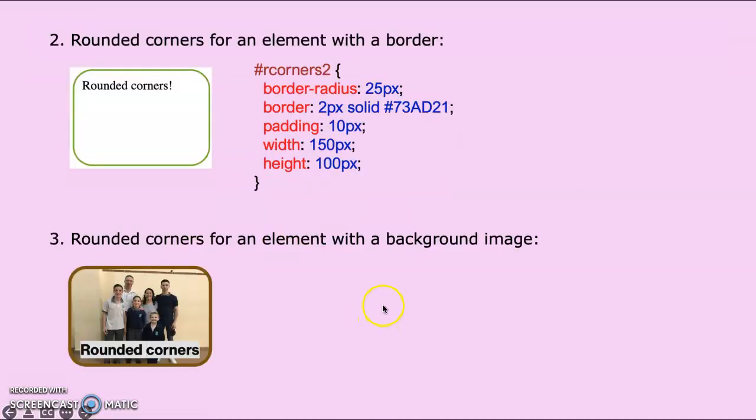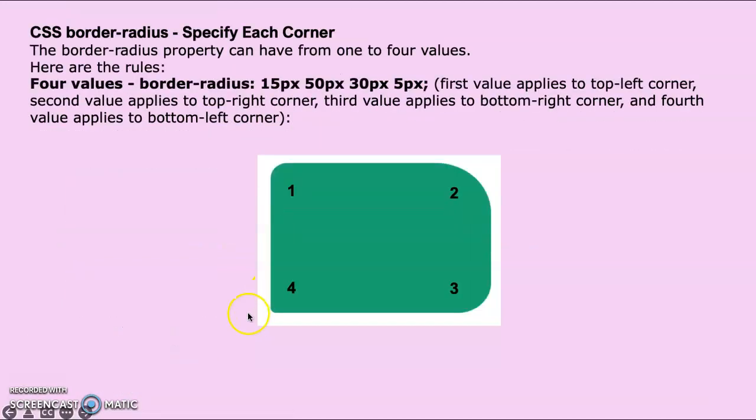Second, rounded corners for an element with a border. Third, rounded corners for an element with a background image. CSS border radius specifies each corner.